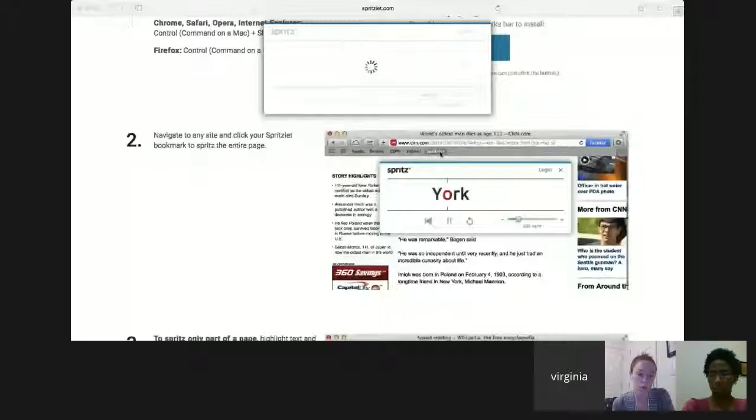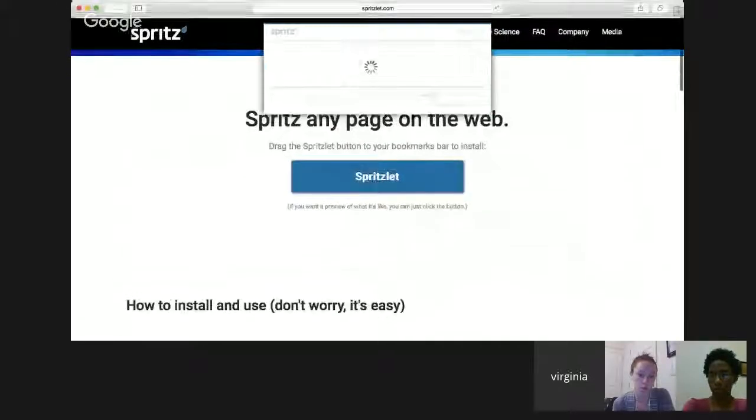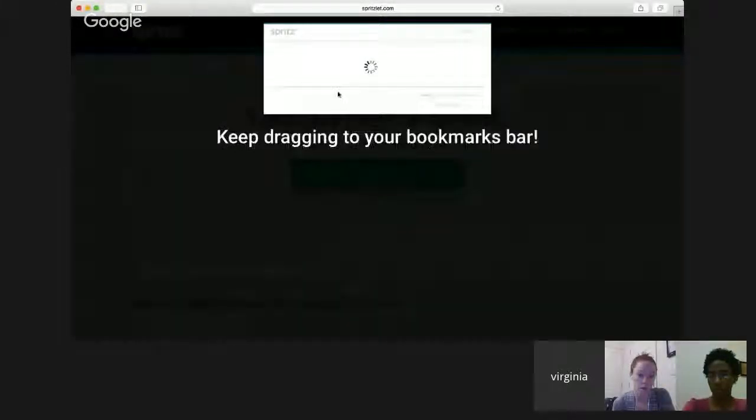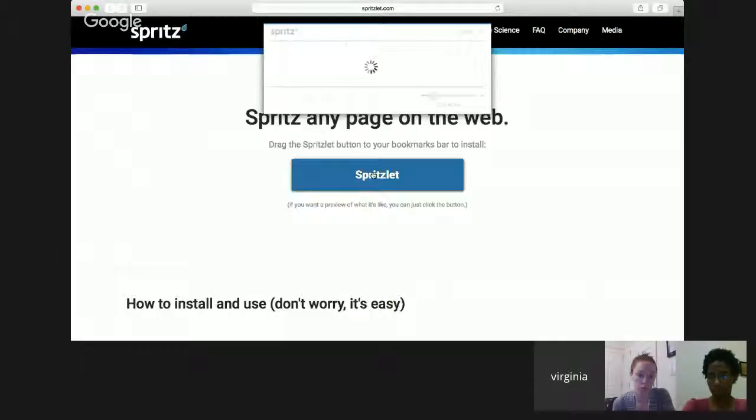So that is basically what it does, and you can do that on any website. All you have to do is download Spritz, which is free. You just have to sign up for an account, and then you drag the Spritz thing up into your top toolbar. So once we're right here, you take this Spritz thing and you just keep dragging it until it's up here, and then you leave it there.